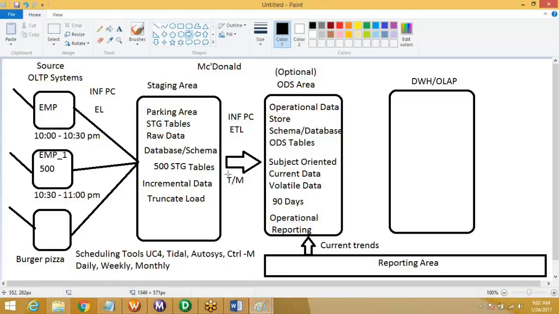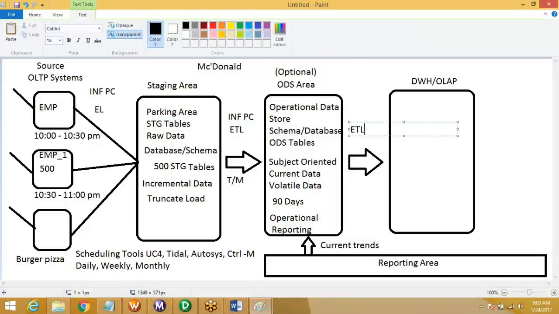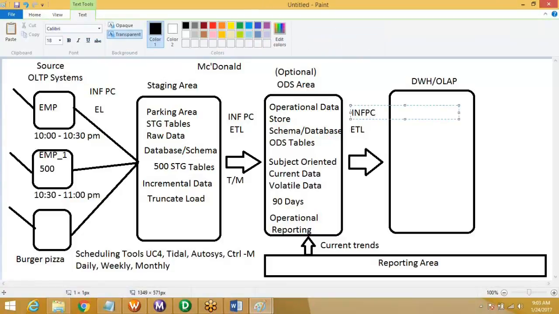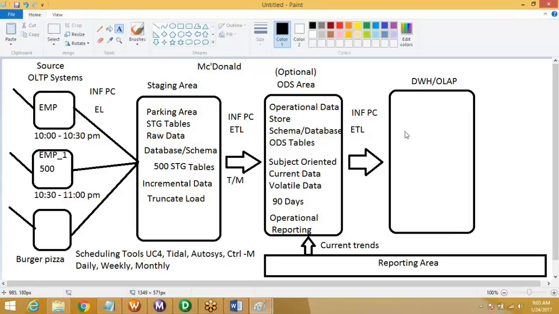Okay, so that's how we have the data here. Once the data is present in the ODS, you take the ODS tables as the source. You will load the data into the data warehouse, again using Informatica Power Center.